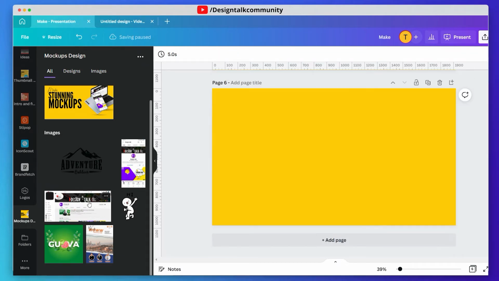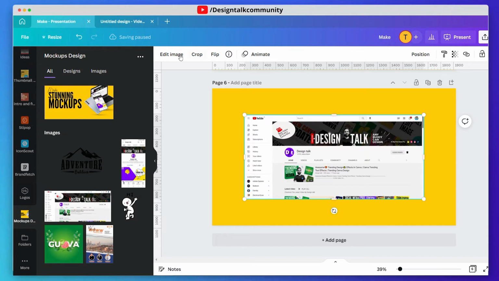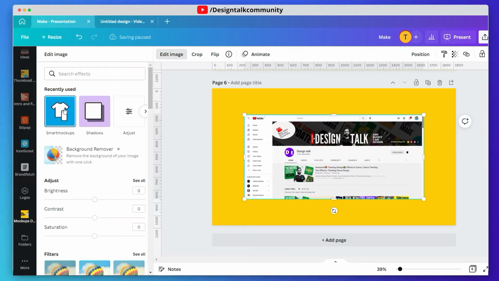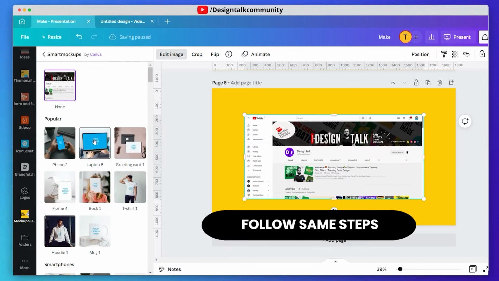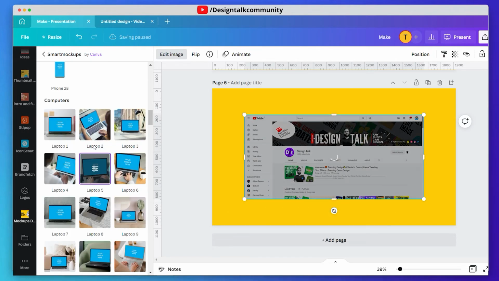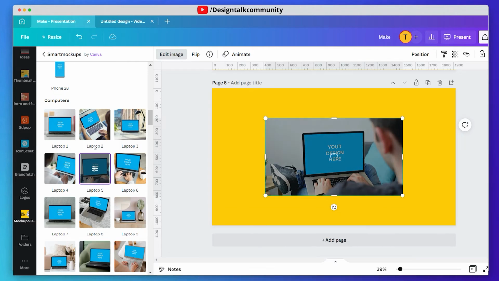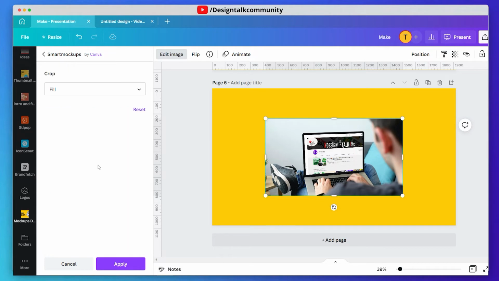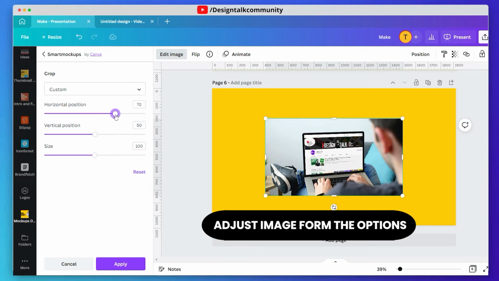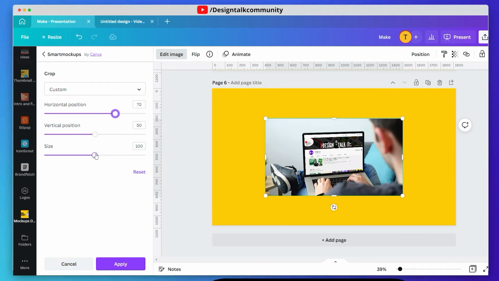Now let's switch to the another mockup, the last one, and that is laptop mockup. Again same steps, select image, go to edit image, then search for mockup and then apply. This time you have to look for laptop. You can adjust the image in mockup from these options.